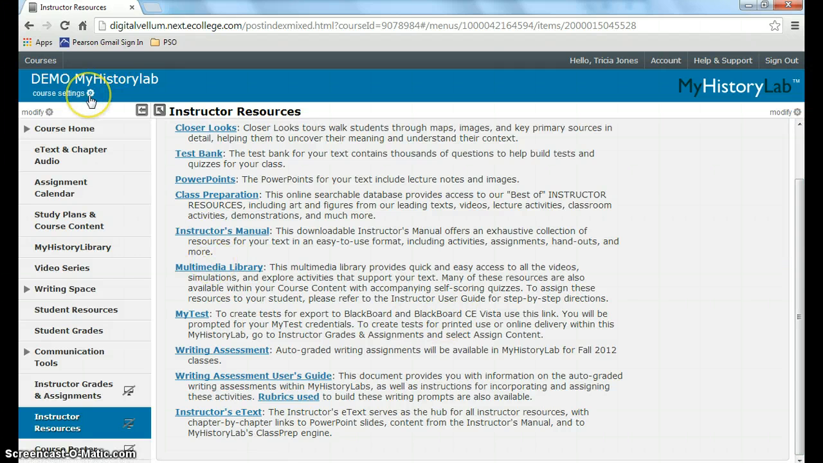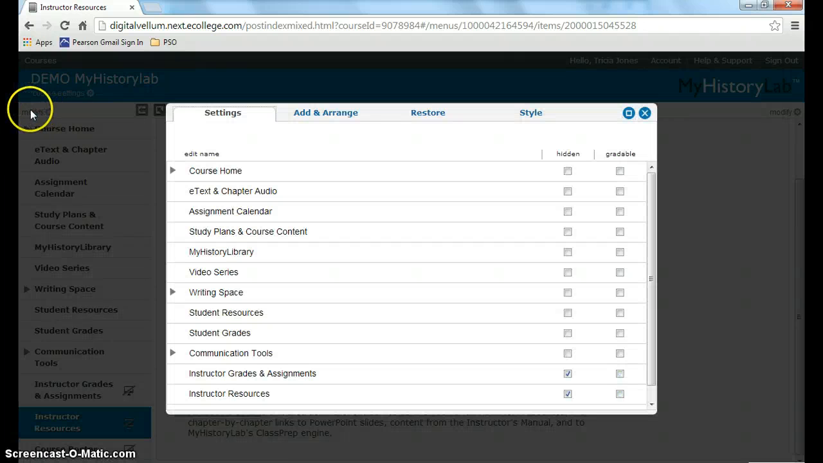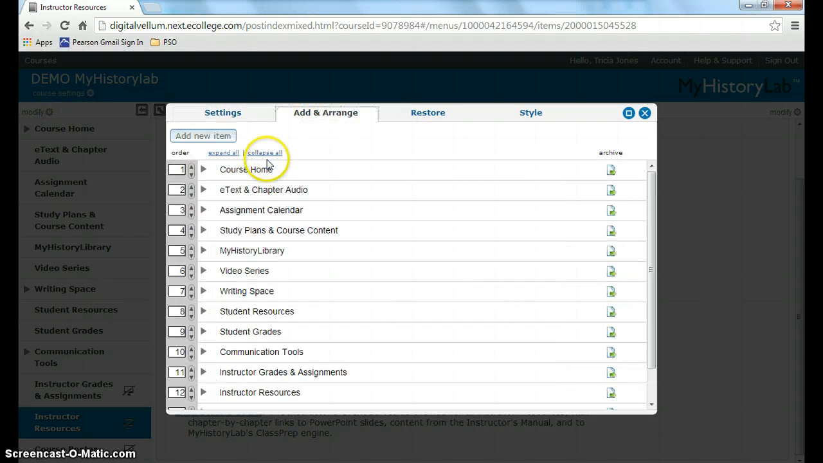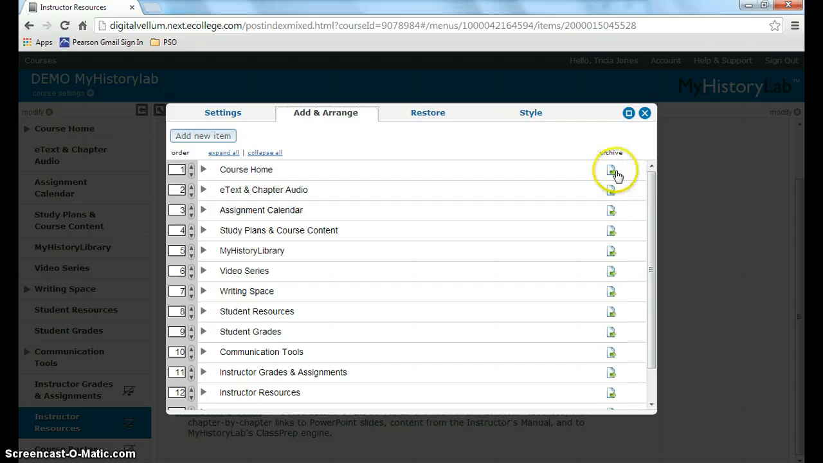One of the great things about MyHistoryLab is that everything is customizable. In order to customize anything, you go to the Modify little gear button here. You can add and arrange, you can archive things.